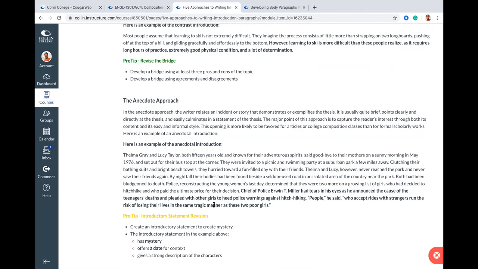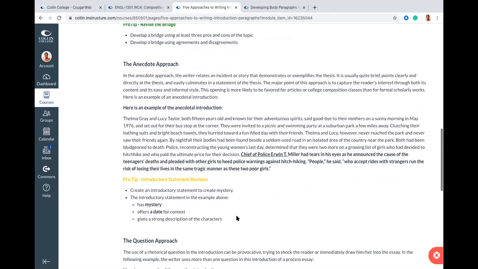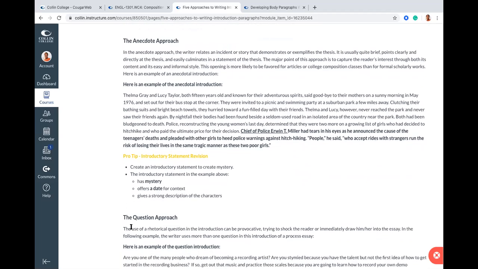The anecdote approach, we've talked about this, so I don't want to spend a ton of time on it because we spent so much time on it in the research proposal section. With the anecdote approach, you want to make sure that you're telling an interesting story. You want to make sure it has mystery and offers maybe a time frame or a strong description of the characters. Some of us in our research proposal used dialogue, and it was really cool in order to open up that introduction paragraph. So this happens to be a really good anecdotal introductory statement because it offers mystery, it offers a date, and it gives you a strong description of the characters. And plus, it's just a really scary story.